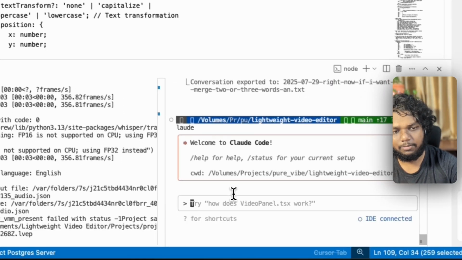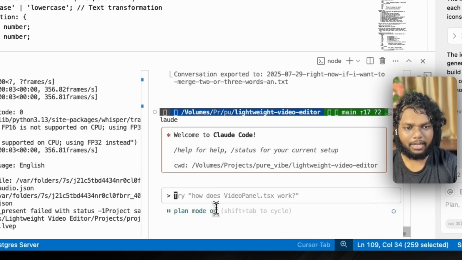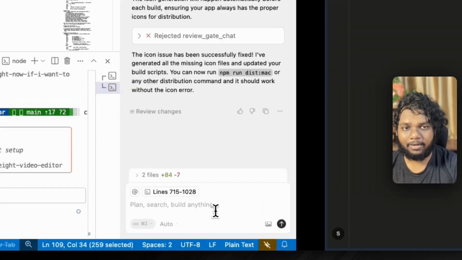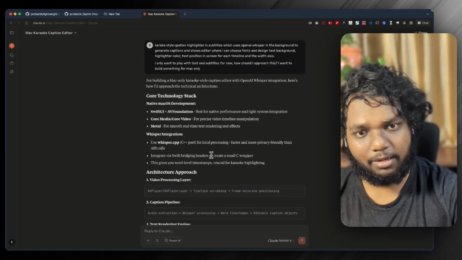And to actually use plan mode, you can use Shift Tab and plan mode will be activated. So you can just toggle Shift Tab and plan mode will activate. This is how you plan, and after you have planned, you can implement your changes.